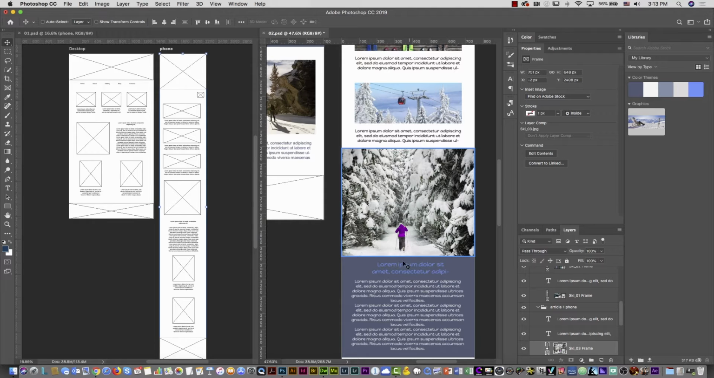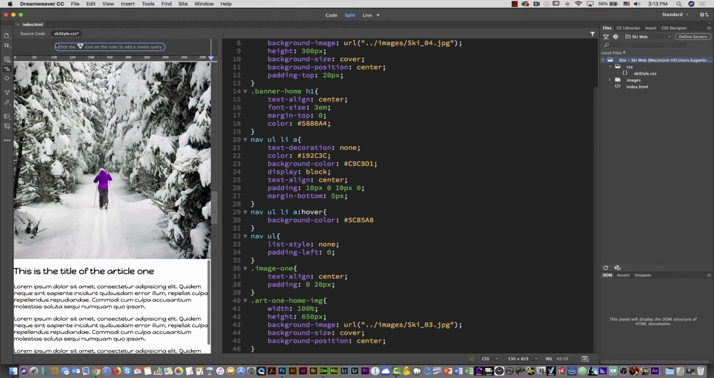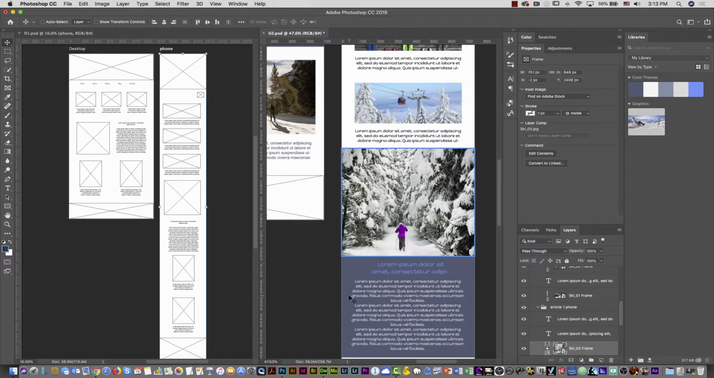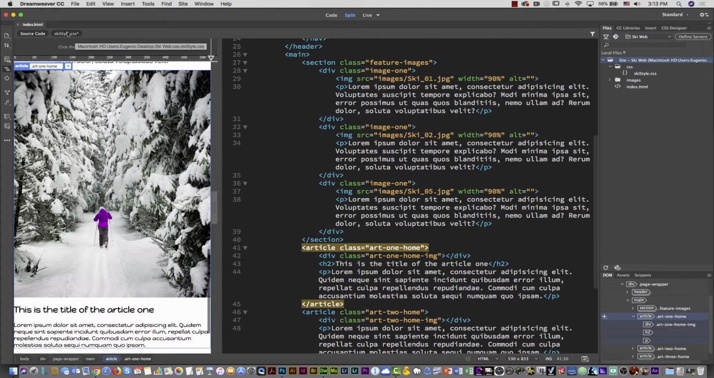Okay, perfect. Now you can see the image is in the correct position. Then I can see this text is centered, and then is another color with this background. This is part of the entire wrapper. If I go to the HTML code, I can see the entire wrapper is ART1 home. This is the wrapper of everything. In that case, I'm gonna go here to the CSS.